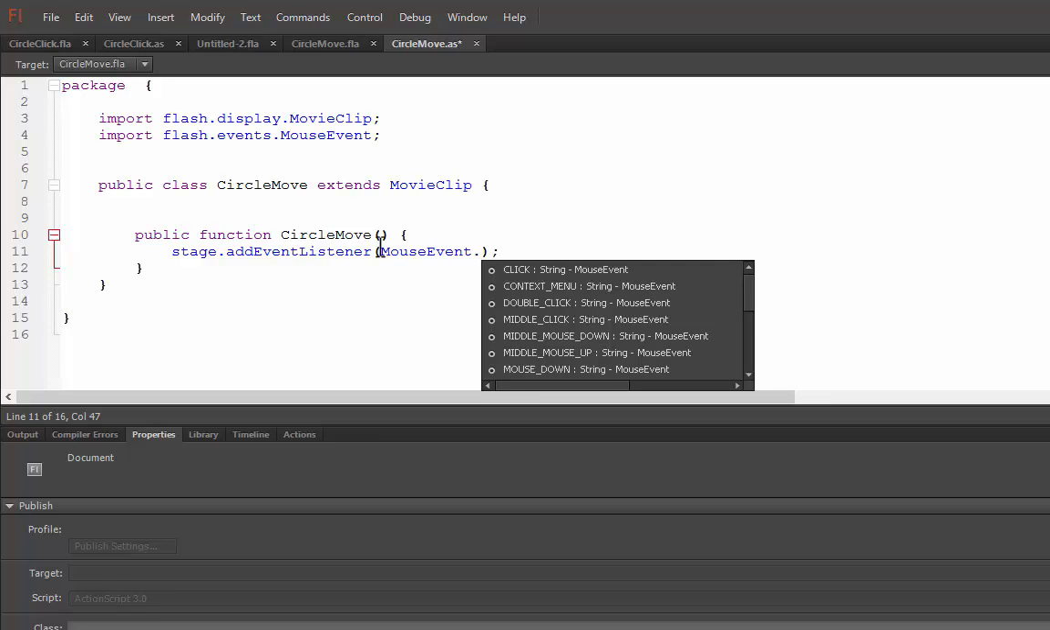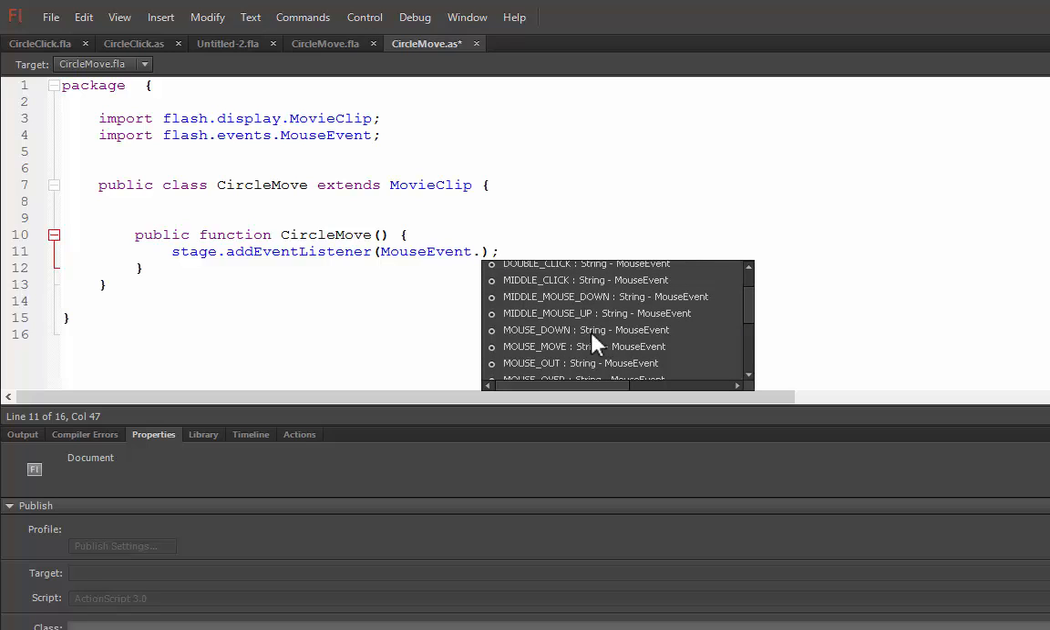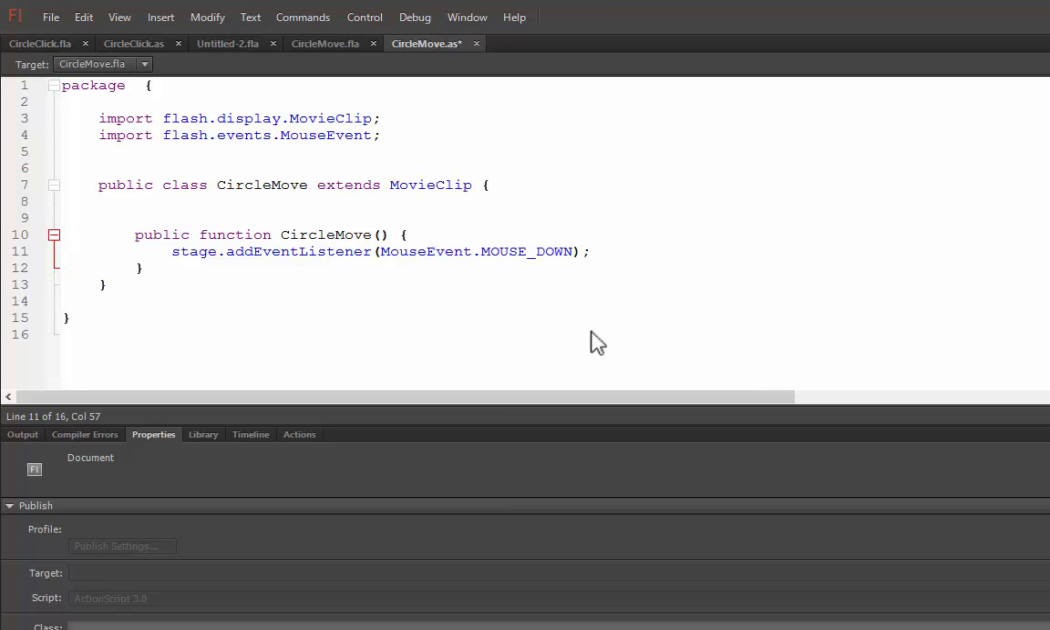And with the mouse, there are many different types of events which can occur. As you can see here, you've got the mouse click, you've got context menu, which is when you right click in Windows, you get a menu, you select something. You've got double click, middle click, many different events associated with the mouse. The one we want to use first off is the mouse down. So just select that. The mouse down is when you actually press down on a mouse button.